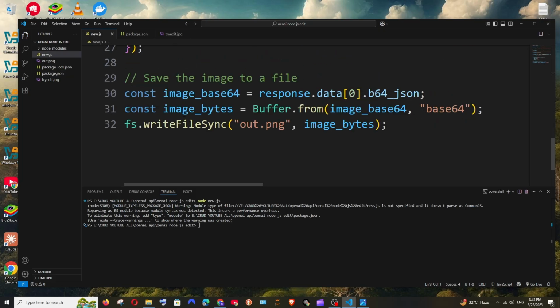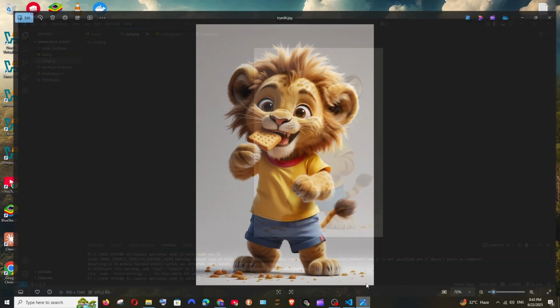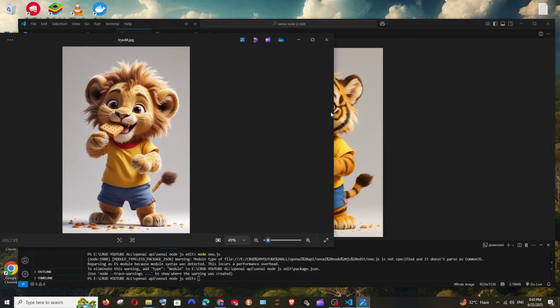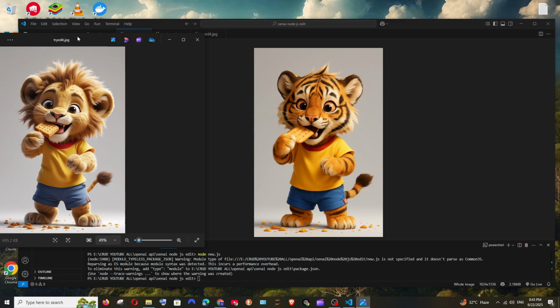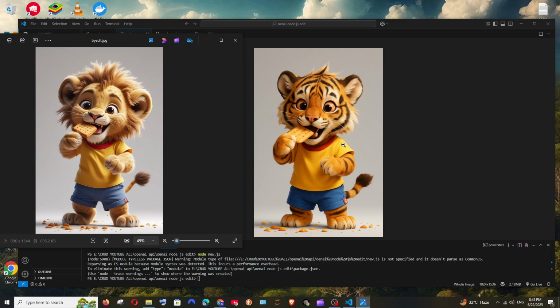We have got the output image. It's out.png. Let me click it. So that's not bad at all. This is the original image that we gave as an input, and this is the output image. That's not bad at all. That looks perfect, to be honest.